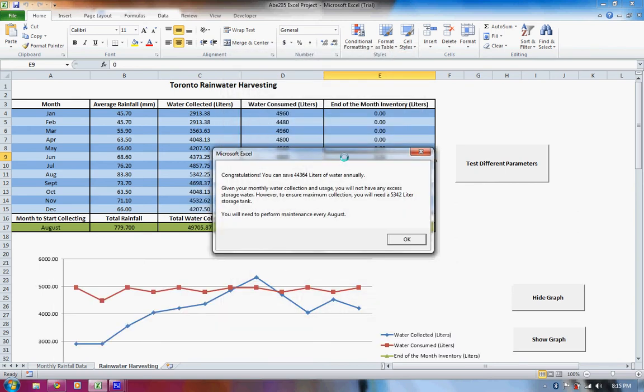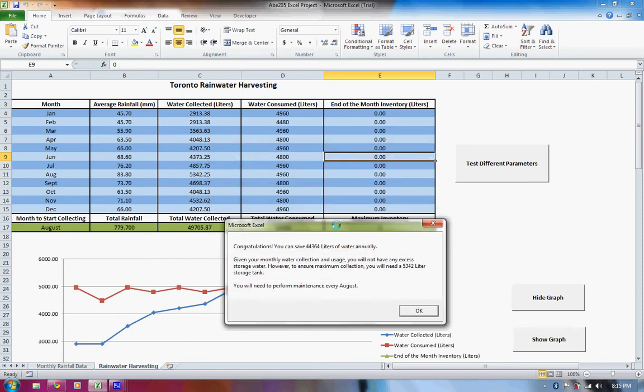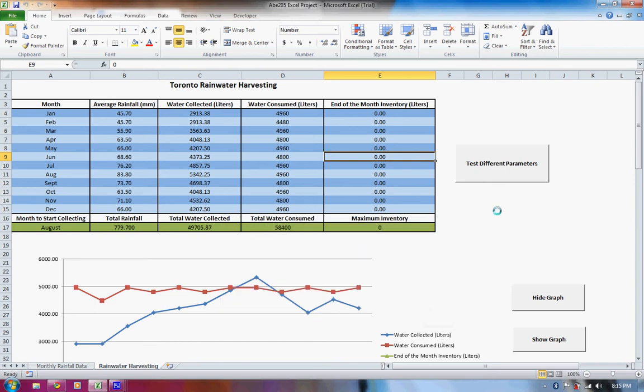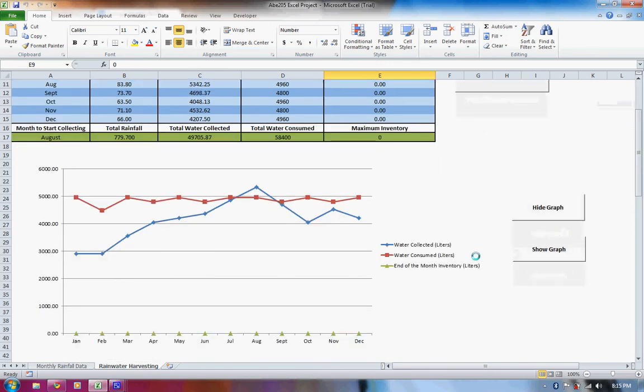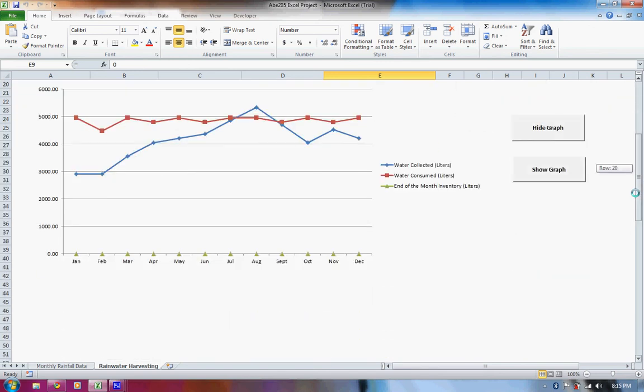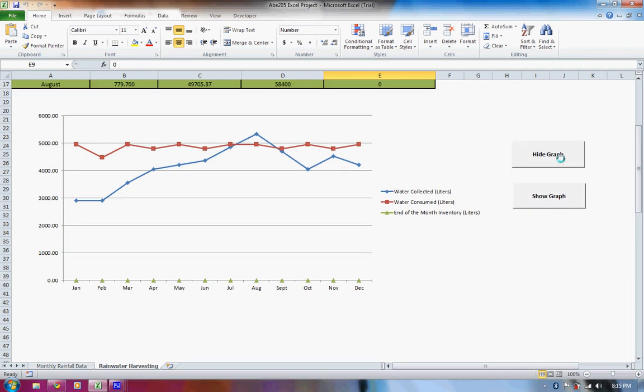Okay, so once again, it says we can save 44,364 liters of water annually, but we won't have any water left over. And we'll need a 5,342 liter storage tank, and we'll need to perform maintenance every August. So, as you can see, all the labels have changed from English units to metric units, and so has the graph. So, yeah, that's pretty cool.